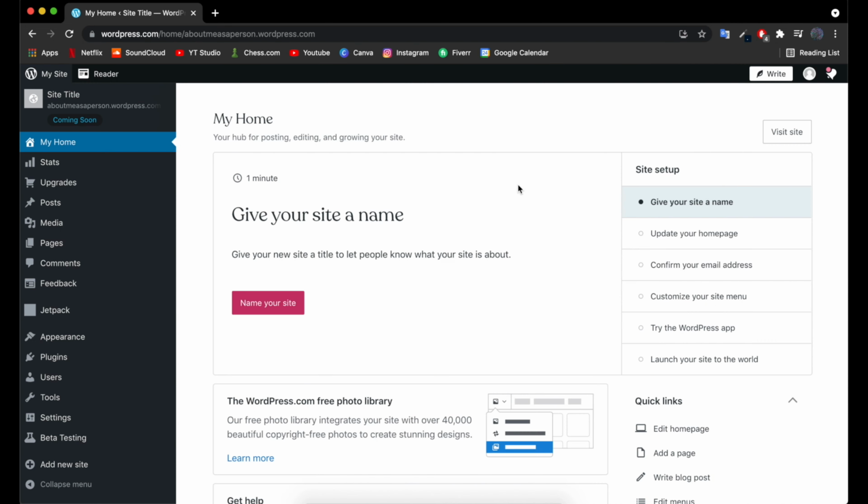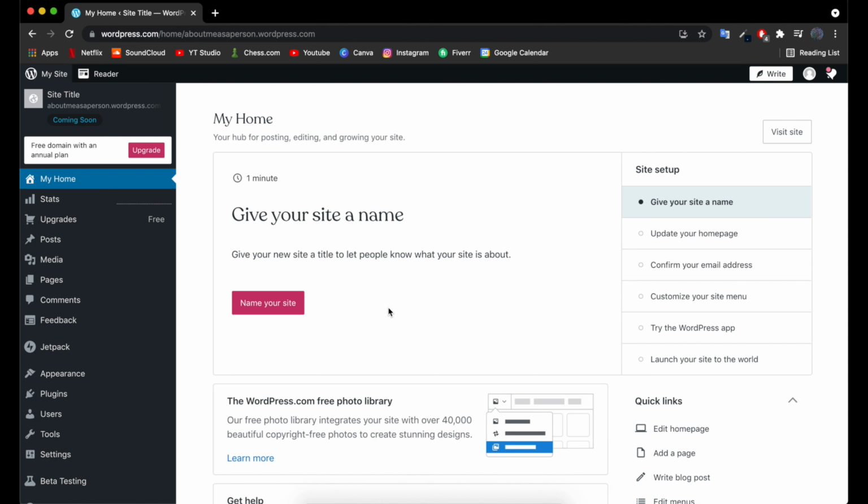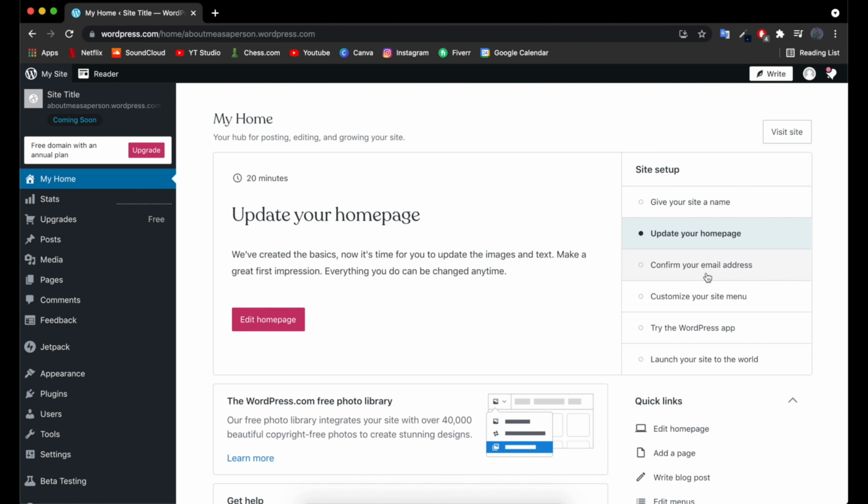Once that's finished loading, we'll be introduced to our home screen for WordPress. This is basically the back end where we have access to all the settings and where we're going to be making everything for our website. You'll notice right here it's asking us to just select a name, but we can do that later on. We can also update your home page, confirm your email address, which you should definitely do, just in case you ever forget your password, you can go ahead and update it.